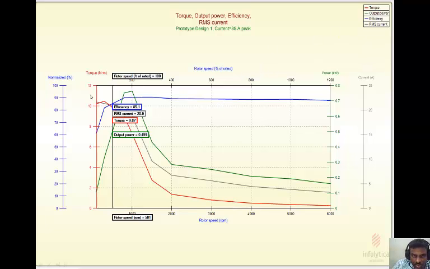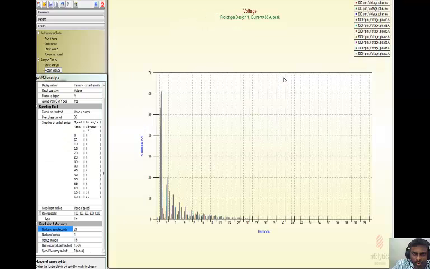So the blue graph corresponds to the efficiency, the red graph corresponds to torque, the gray graph corresponds to current, and the green graph corresponds to output power. And that's all about motion analysis with waveform. Another option in the motor solve is that one can easily understand what the harmonic orders are in the voltage as well as the current, everything.